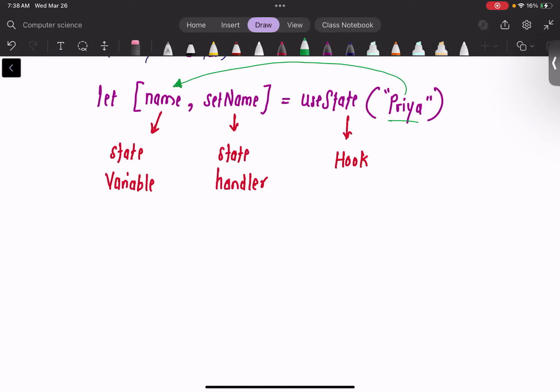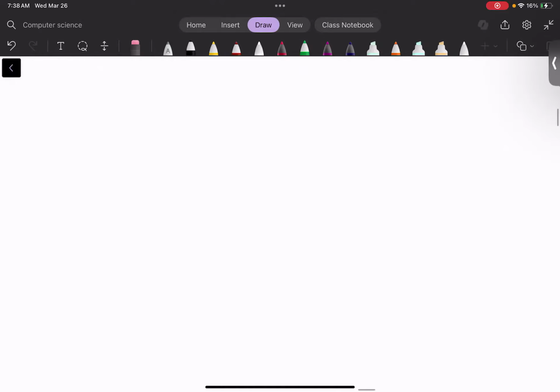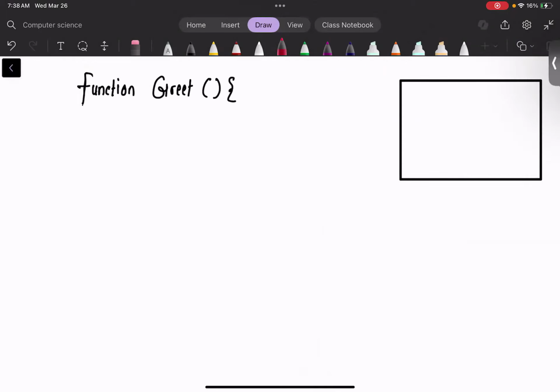So let's create the component now. In the last video, we had created one greet component, correct? So I'm creating the greet component. What was the requirement in this greet component, guys? We have to display the greet component like this. First, we have to display one heading for the user: Hello, and the initial name will be Priya.